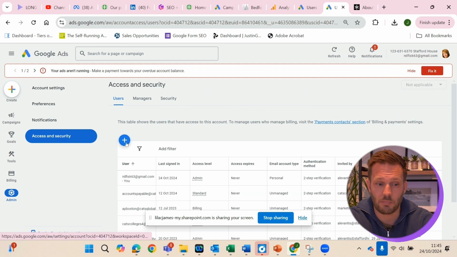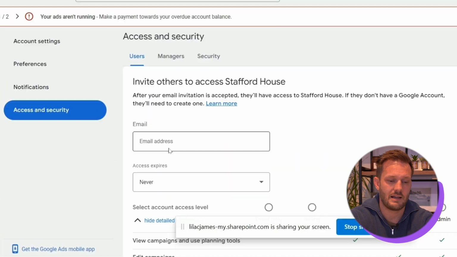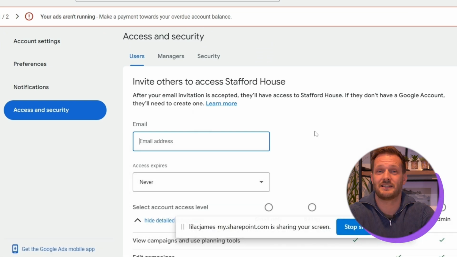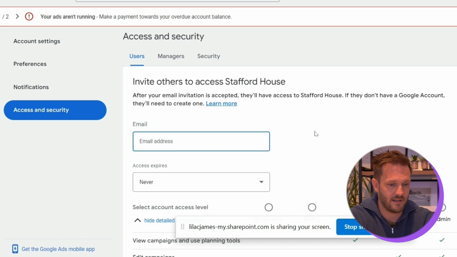You're going to click on this little plus button right up here and enter the email address that is associated with the Google Ads account that you want to grant access to. There is no point putting the email address in there that you've been communicating with the individual on. It has to be the email that is associated with the Google Ads account that you want to grant access. So you enter that in now.